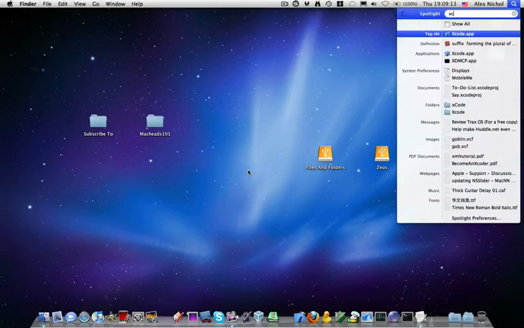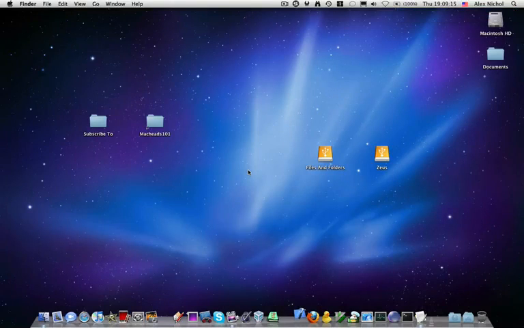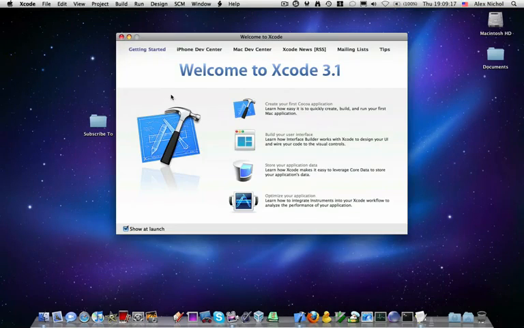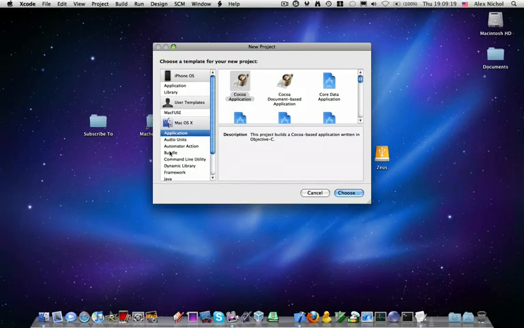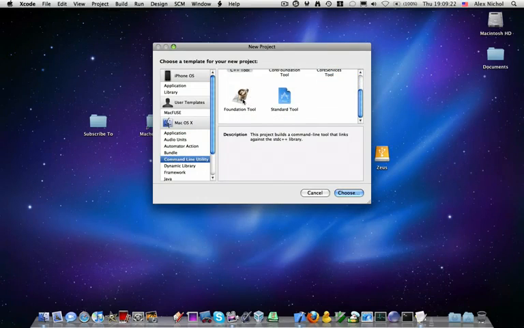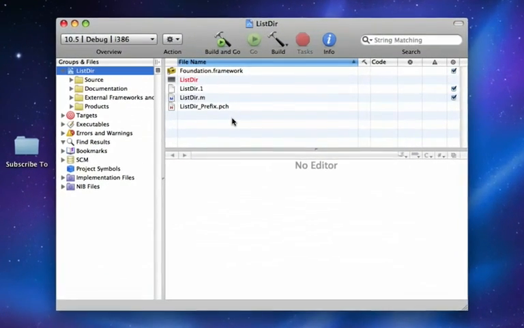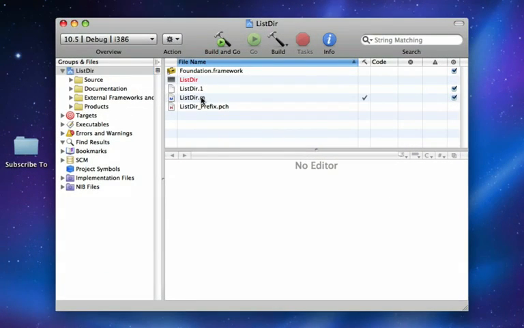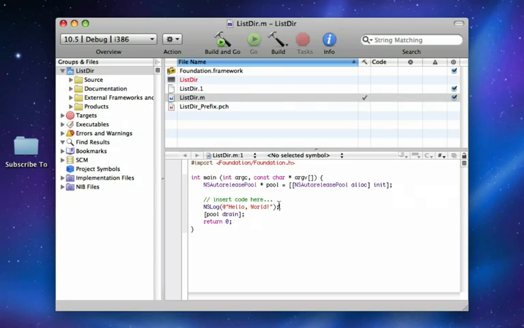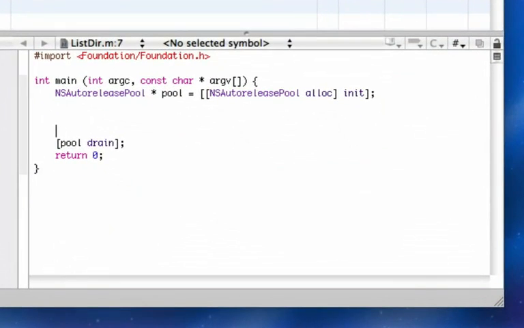So I'm going to go into Xcode. I'm going to just demonstrate how to get the listings of a directory by making a terminal application that does it. So I'm going to go to Command Line Utility, Foundation Tool, and I'm going to make a new project called Lister. And Lister is just going to have a lister.m, and that's where we're going to put our simple code to list the directory.